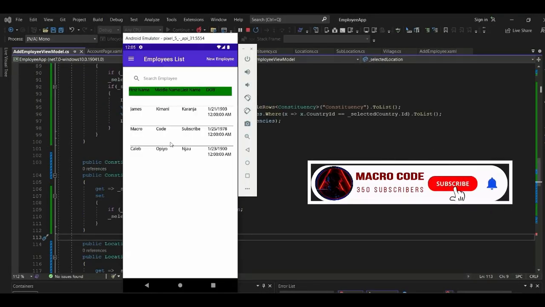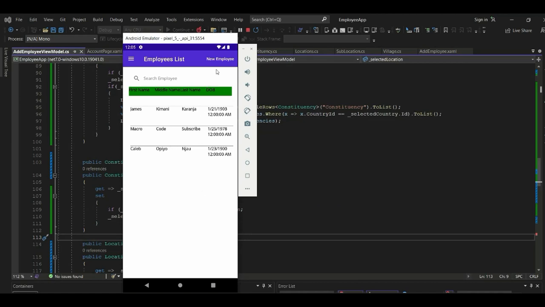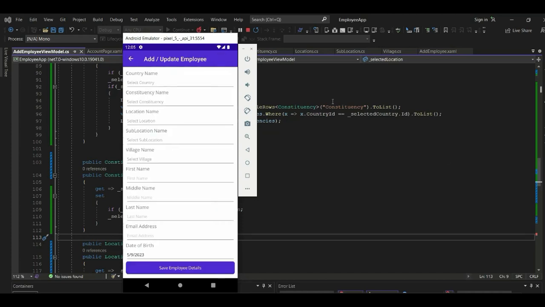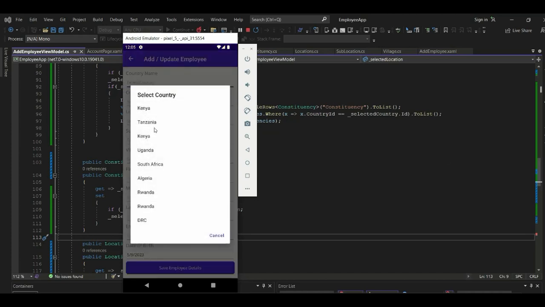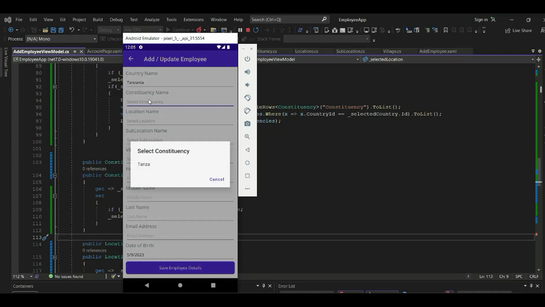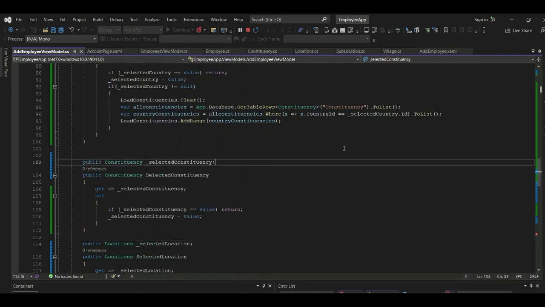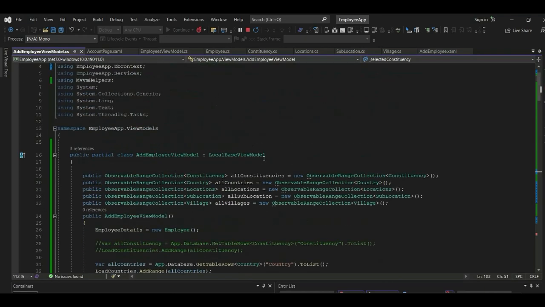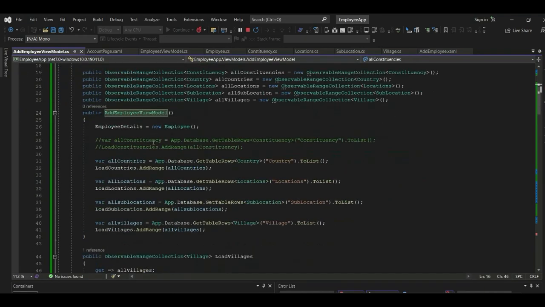So in our previous video, we did a cascading drop down list. When you come to employees, we are able to select the country. Then, as you can see, the constituency gets filtered. This is our employees add employee view model. For those who are new to this channel, you can watch our previous video.